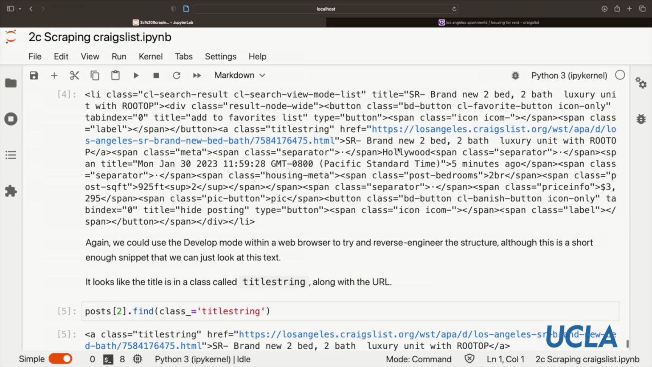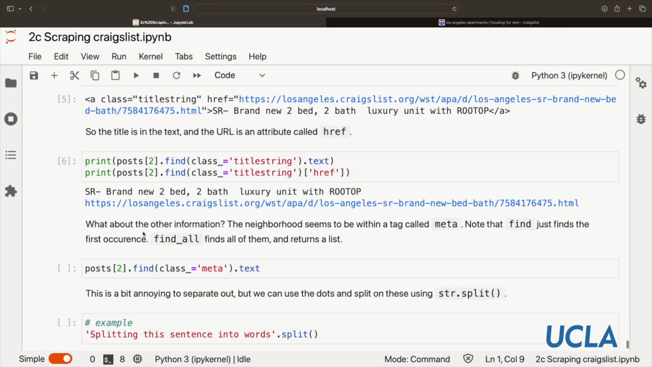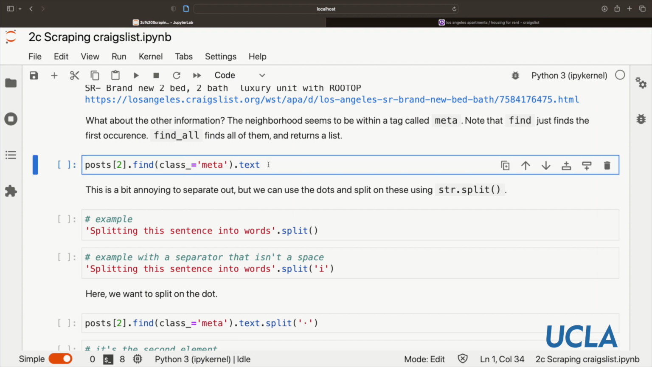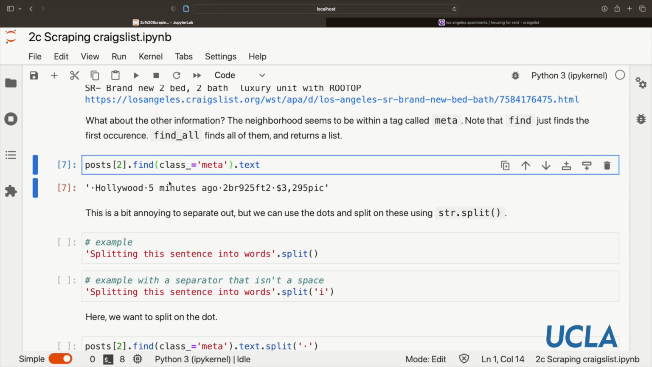Now, what about all the other information that we might want to find in this posting? Well, let's go back up. The neighborhood here, it looks like it's in Hollywood. It seems to be in this class that's called meta. And then the number of bedrooms, this is also in its own class, post bedrooms. And the same with the price, and the same with the square footage as well. So find finds the first occurrence, find all finds all of them. Here we think there's just one, or we just want to get the first. So let's just use find rather than find all. So this would be the same as doing find all and just taking the first option.